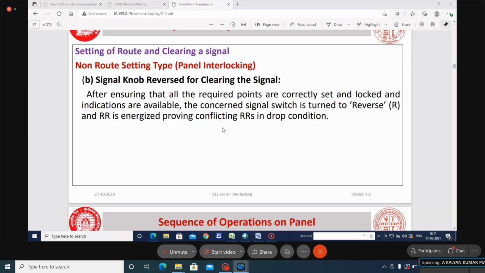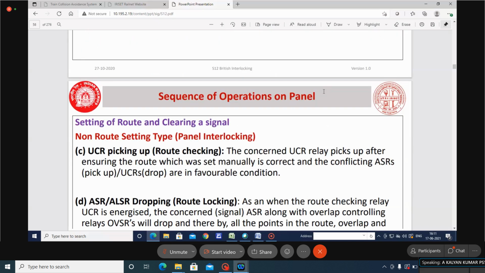In this first stage, we prove that the RRs of the conflicting signals are in down condition. As I said earlier, this is a vital condition. What is the vital condition here? Conflicting things should not take place at the same time, so conflicting signals should not be taken off at the same time. This condition is proved thrice, in three circuits: once in the RR stage, then the UCR stage, and finally the HR stage. We prove that the conflicting events do not take place simultaneously.